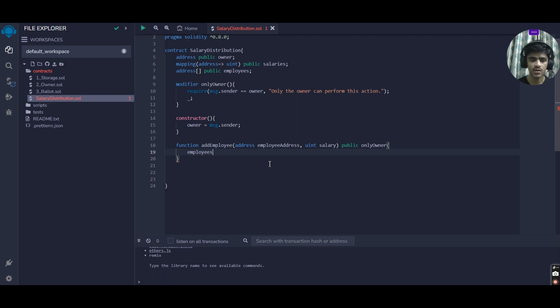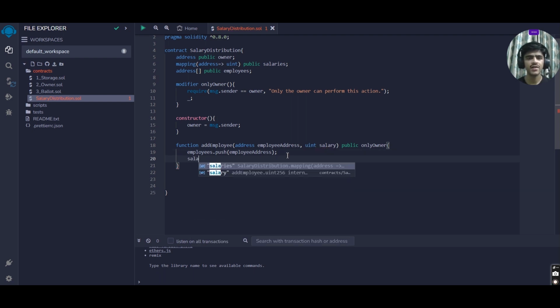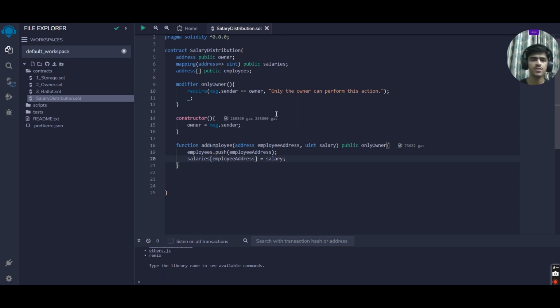Now, for adding the employee, let's push the address of the employee into the employees array. So employees.push, and push employeeAddress. Then in the salaries mapping, by using the key employeeAddress, assign the value of salary. Looks cool. I guess you all must be understanding it pretty well. If you have followed the previous videos, then it's pretty simple.